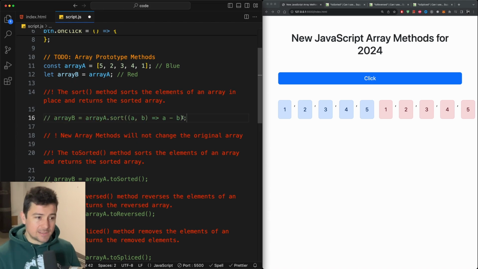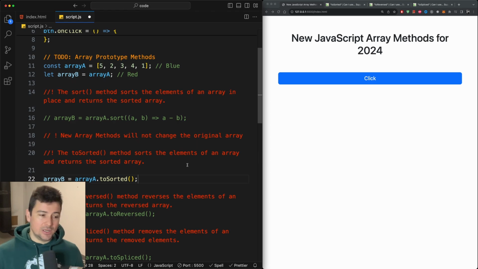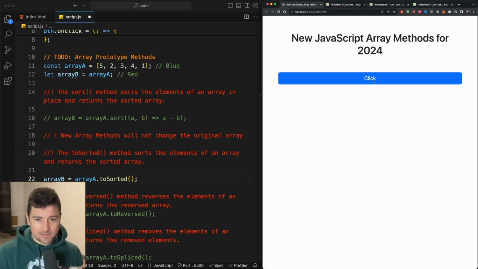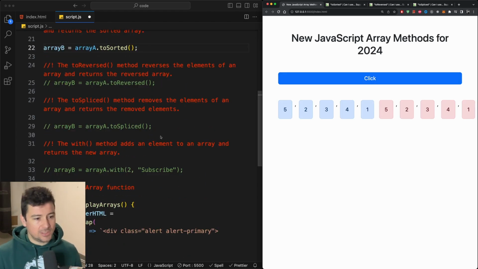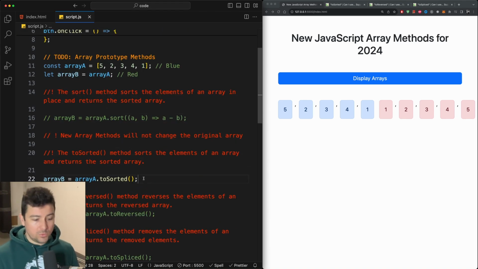Now if I comment this out and now use the toSorted method, this will only change array B depending on array A and will not change array A. So if I click here on display array, I was going to change the name of the button, then you will see that array A is unchanged and array B is changed by being sorted from 1 to 5. So 1, 2, 3, 4, 5, and array A is still 5, 2, 3, 4, 1. As you can see, array A was not changed, was not destroyed. The initial array was kept and a new array was created which is sorted.